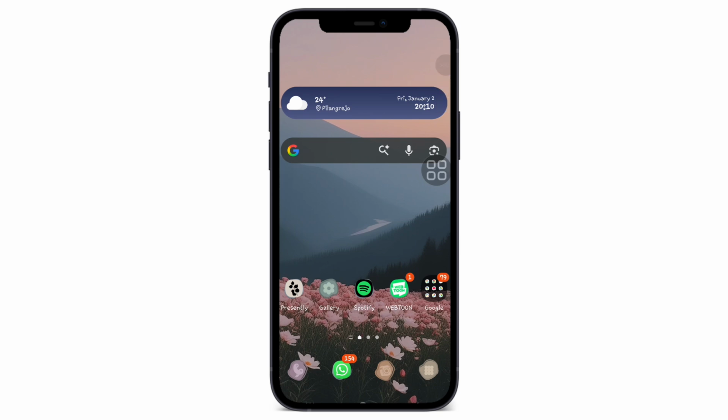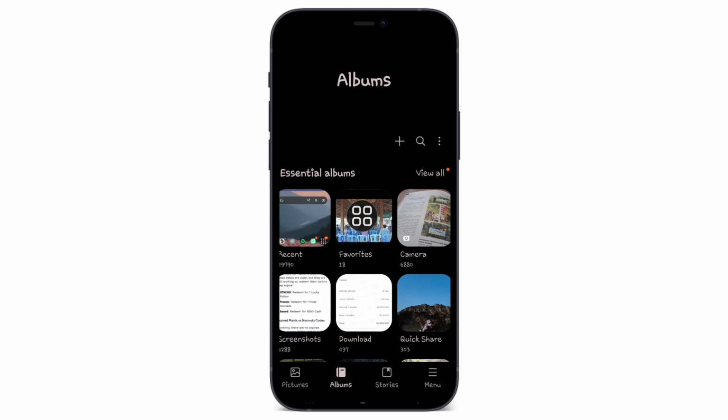First of all, of course, you need to open up your gallery application on your Samsung Galaxy phone. And this is my gallery. And as you can see guys, I have recent and also favorites album.